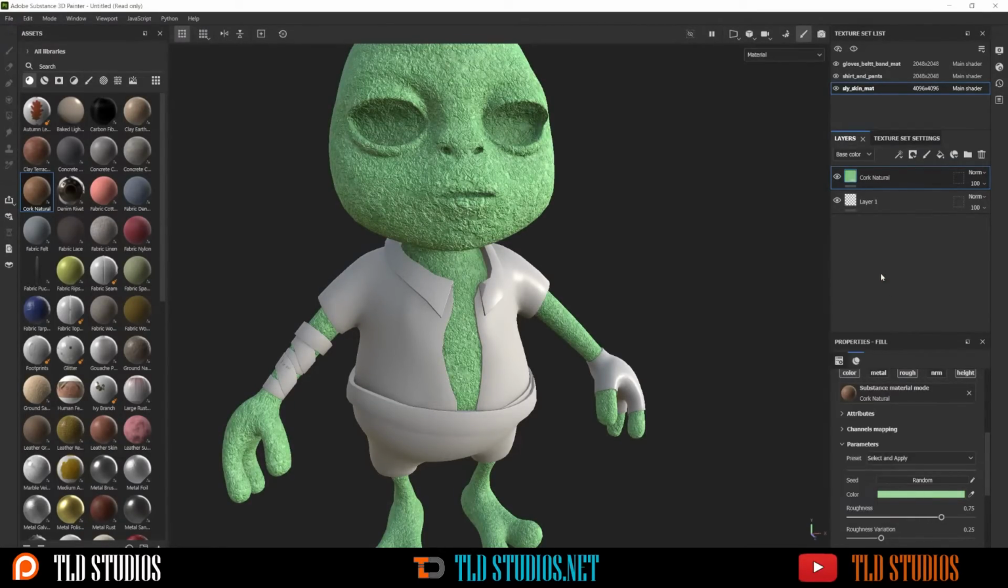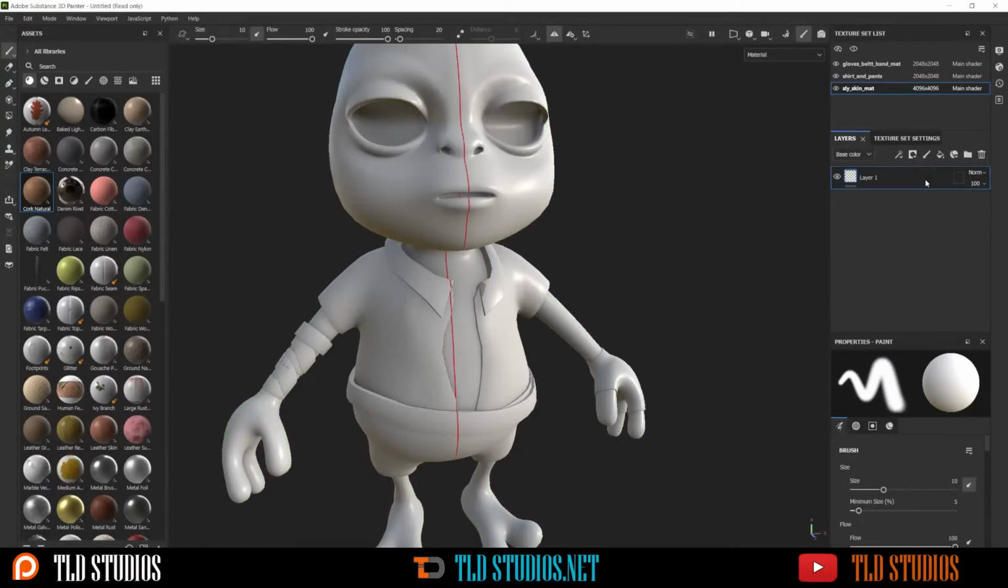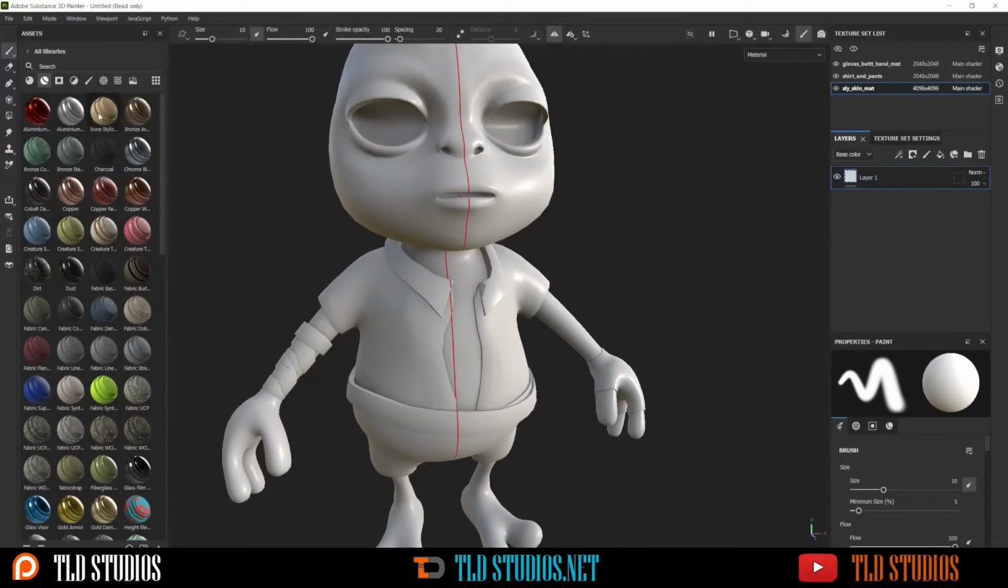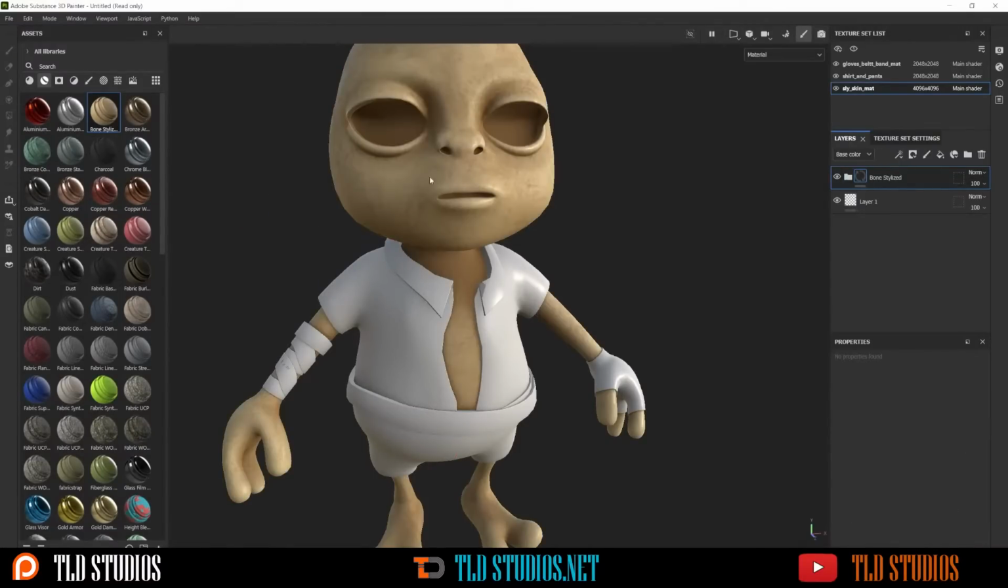So with that being said, I want to get rid of this layer, so I can select it and then press delete, or I can just hit the trash can icon. So similar to how materials work, smart materials work in the same fashion, except there are preset elements to it. So let's just grab this material and drag and drop it onto our character.